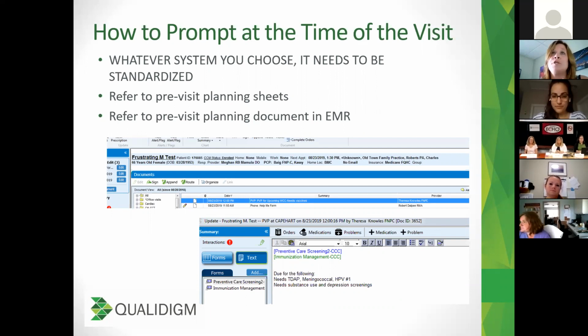So they can reference the pre-visit planning sheets at the time of the visit to remind them and jog their memory. They can refer to pre-visit planning, a document they've done in the EMR.